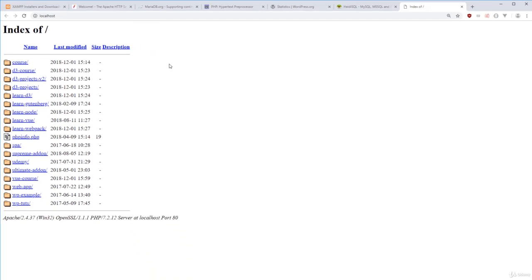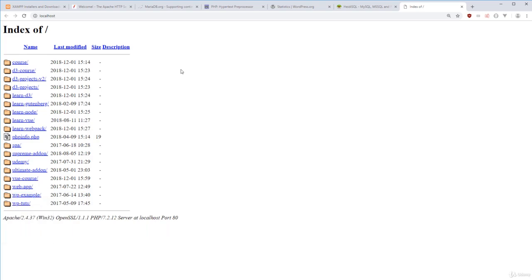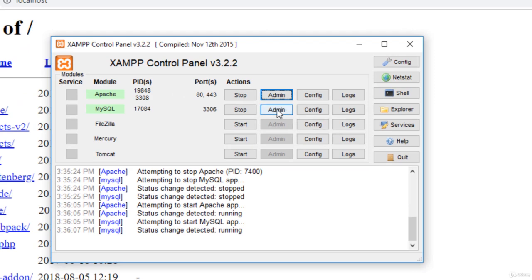You'll be taken to localhost. You may see a welcome message. I don't because I deleted those files. I'll show you where to delete those files in just a moment. Let's set up the database first. Open the control panel once again and click the admin button in the MySQL row. You'll be taken to a page called phpMyAdmin.